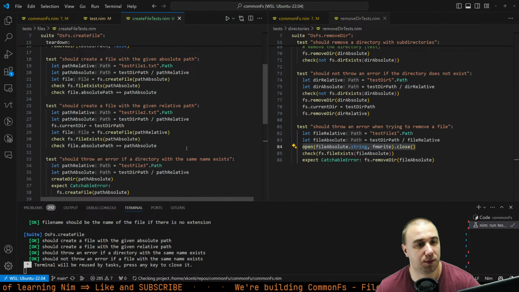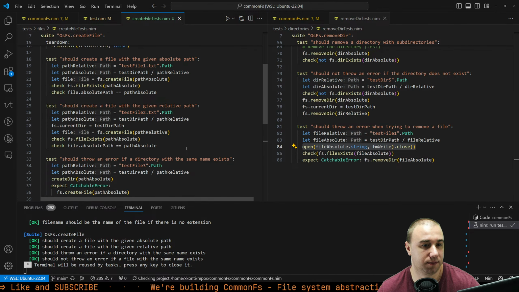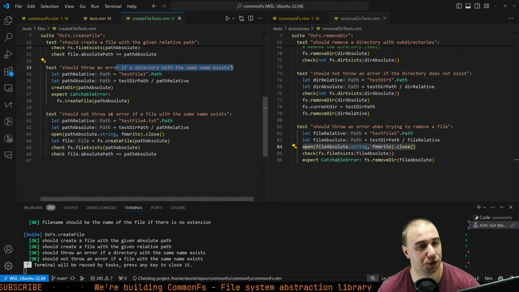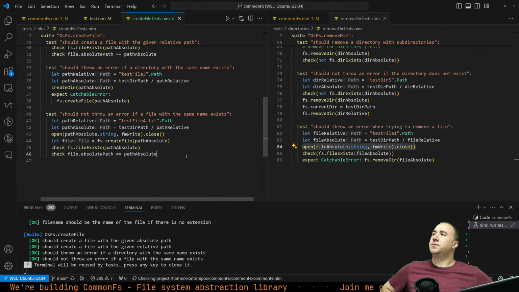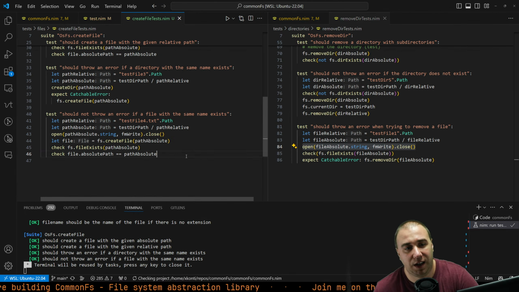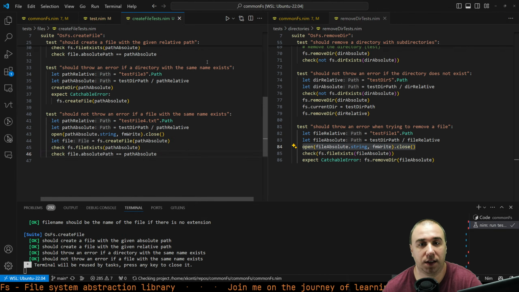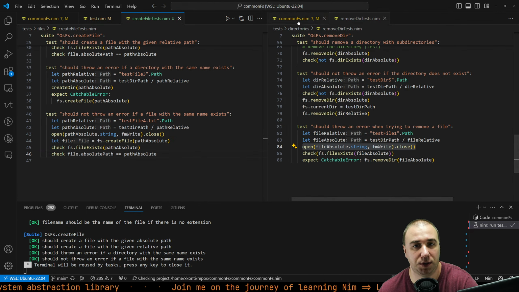So, what else can happen when we create file? Throw an error if there's a directory. It shouldn't when there's a file with that name already. I guess there will be cases where it should throw an error if, yeah. Let's look at the default Nim implementation so we keep things close to Nim in the Nim world.